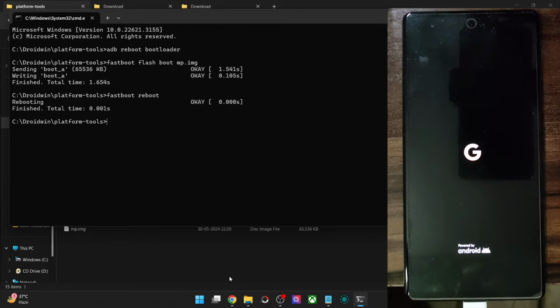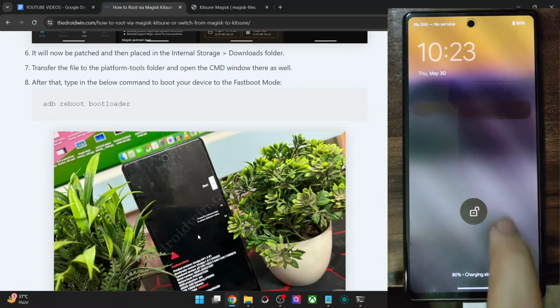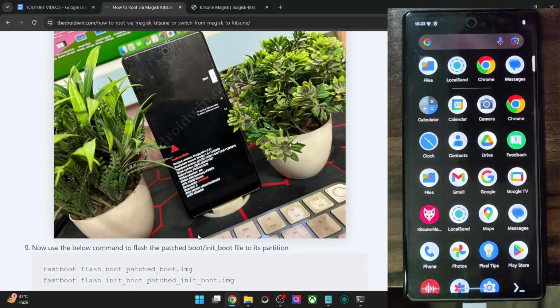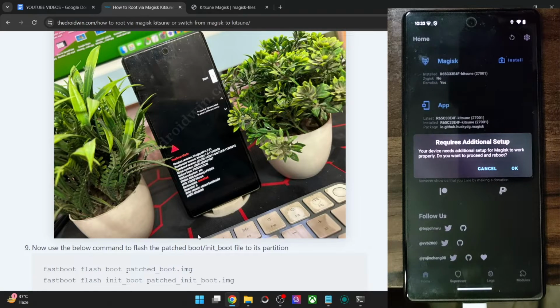So as of now, we still have to carry out one more task, which involves installing additional dependency via the Magisk app. So once the phone reboots to the OS, what you have to do is launch the app, which is the Magisk Kitsune app. Launch it, and you will get a prompt.